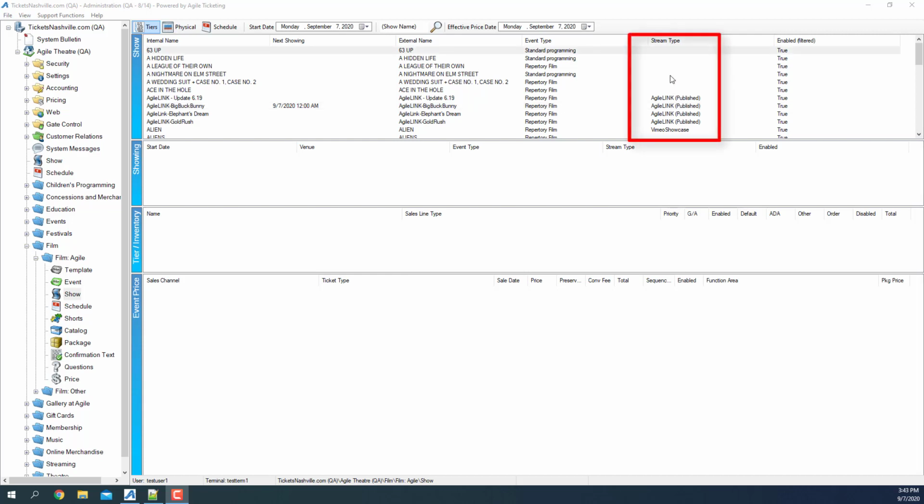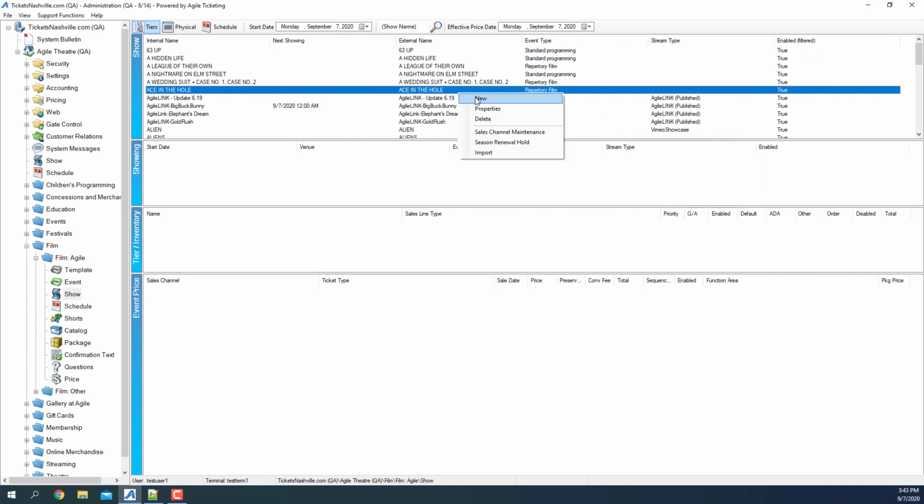Let's jump into the application and take a look at the new AgileLink features. The first thing you'll notice is that we've added the stream type to the event list to help differentiate which items are streaming and what type they are. We will go ahead and add a new event and take a look at the setup.